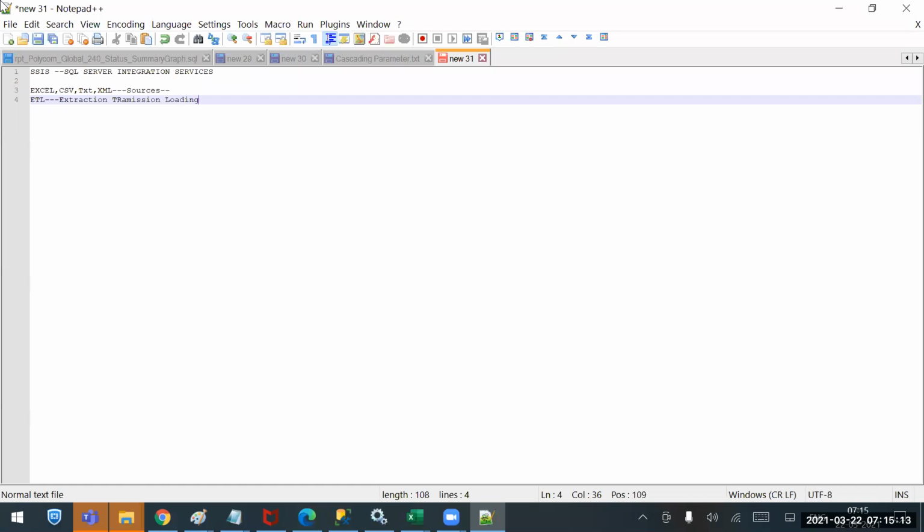In terms of T, we can say transformation or transmission, both are the same. So in SSIS we have a tool called ETL, which is nothing but extraction, transformation, and loading.